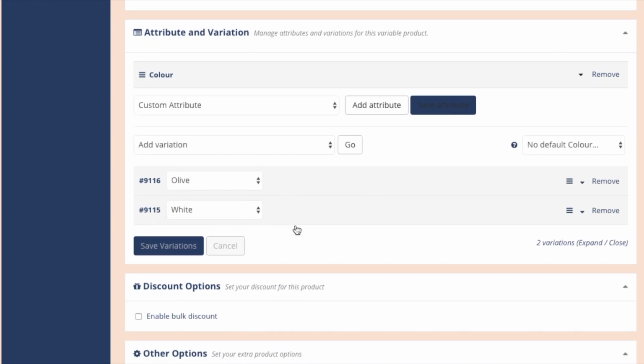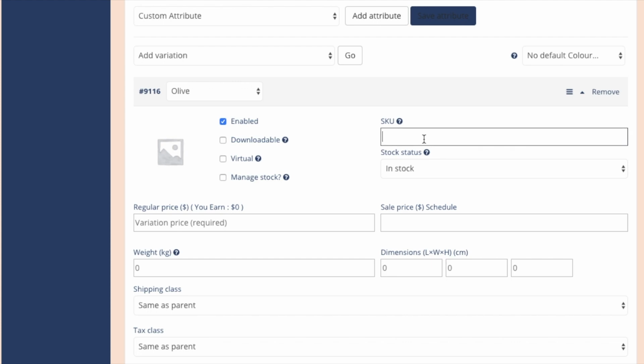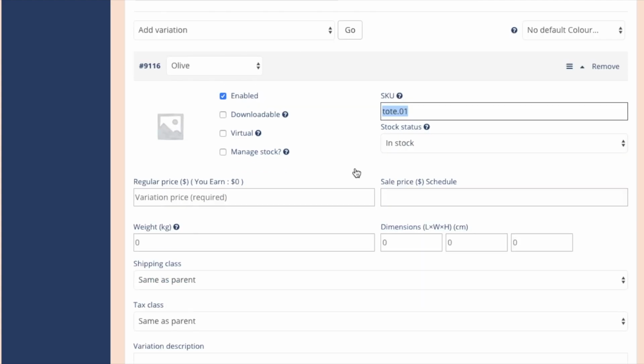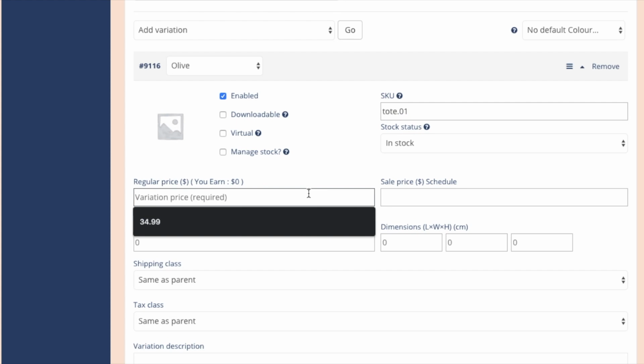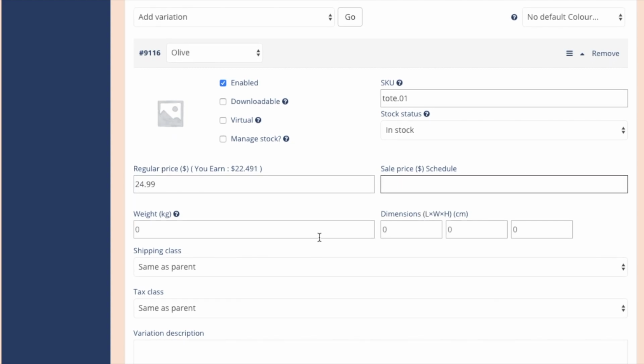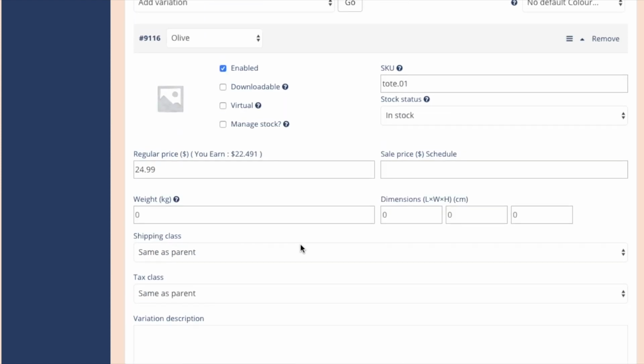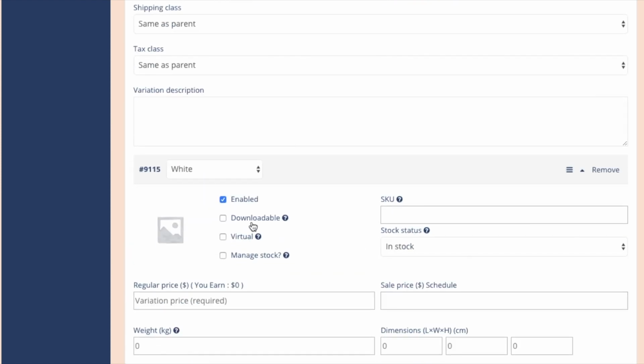Okay, now we have olive and white. If you click on this next to the name, it'll bring down the option. So here's where you can put in your individual SKU. So maybe my SKU is tote 01. Then you can put in your variation price. So I will do this one for $24.99, and then I can do a sale price. And then you'll have the option to do that with white as well.